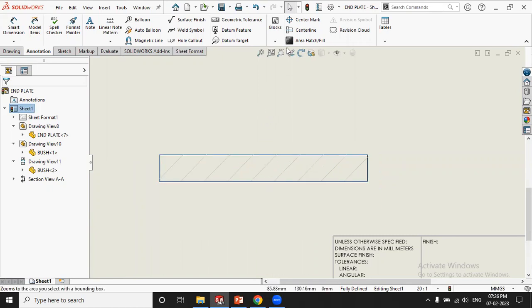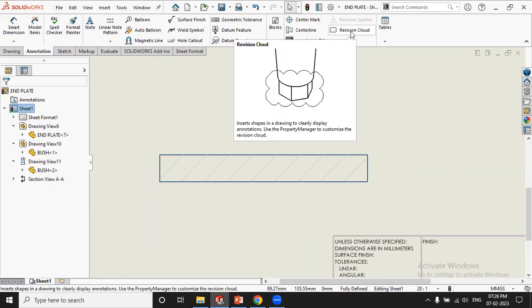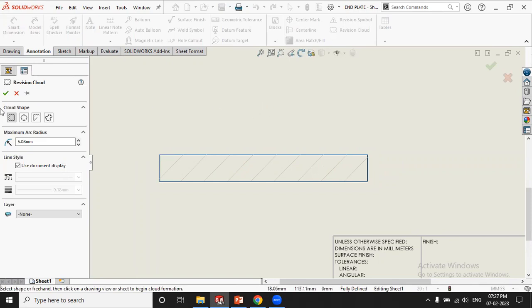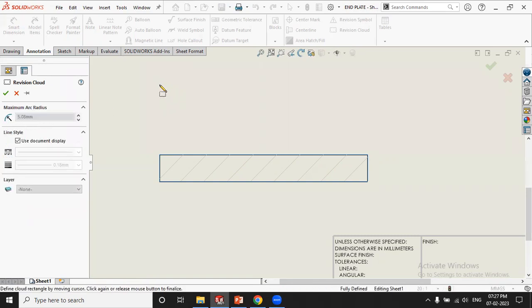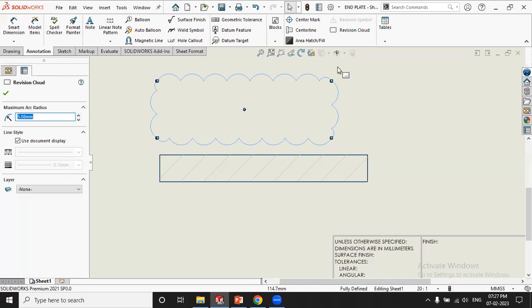Then the next thing is revision cloud. Revision cloud is very simple, in cloud shape. Here we have the shapes: rectangular, ellipse, irregular polygon, and freehand. When I click on the cloud shape and just assign the first point and second point, you will get a cloud in rectangular shape.